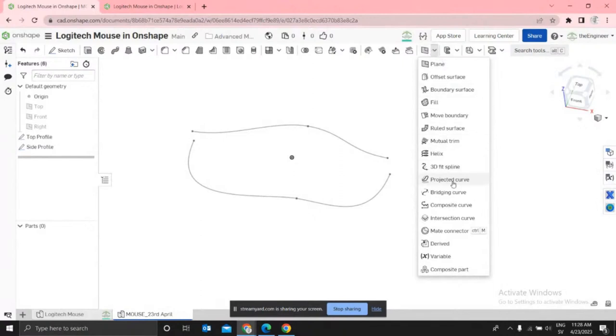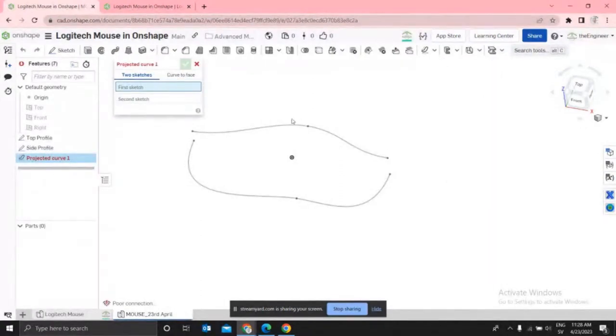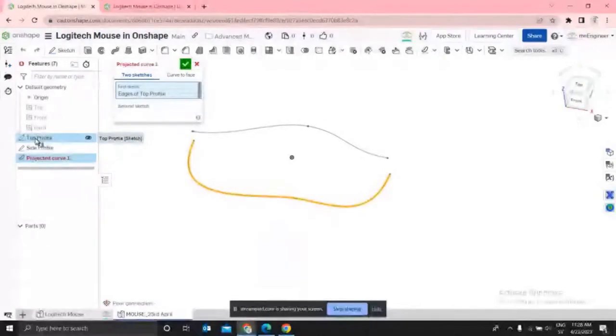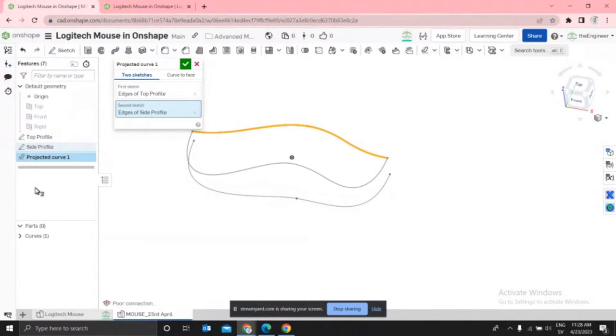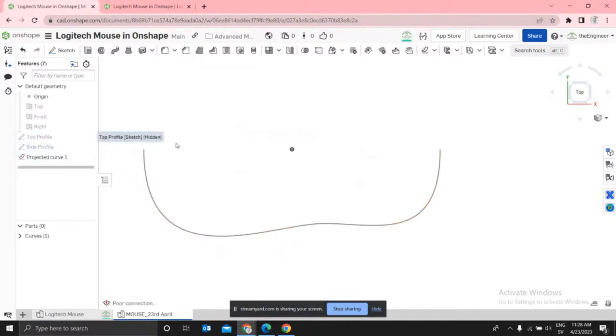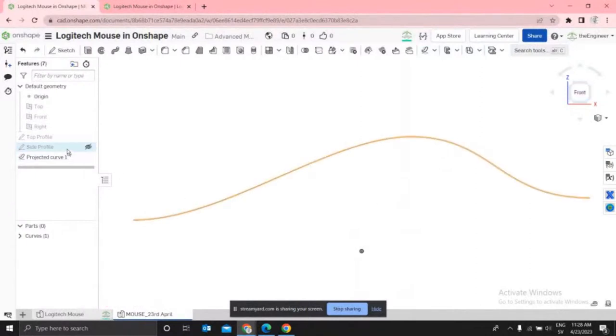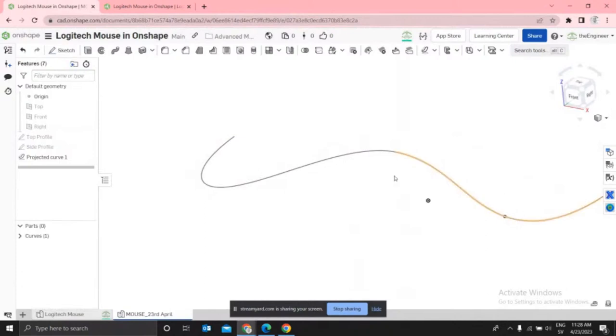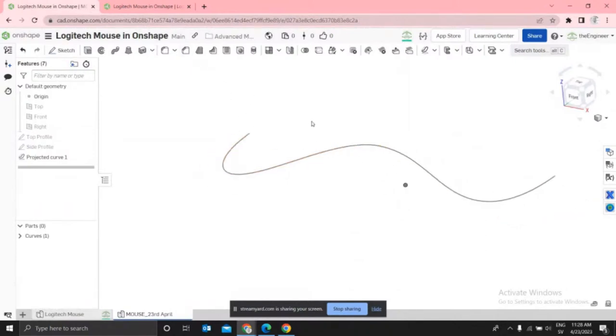You go to this place here, you select projected curve. It needs two sketches. My first sketch is top. You project the top to side. Basically, it combines these two sketches such that from the top view and from the side view, they are similar to the sketches. If you select OK and go to top view, you can see it is similar to the top profile. When you go to side view, that's the front, it is similar to the side profile. And this is the curve we need that is driving the side surface of the mouse.